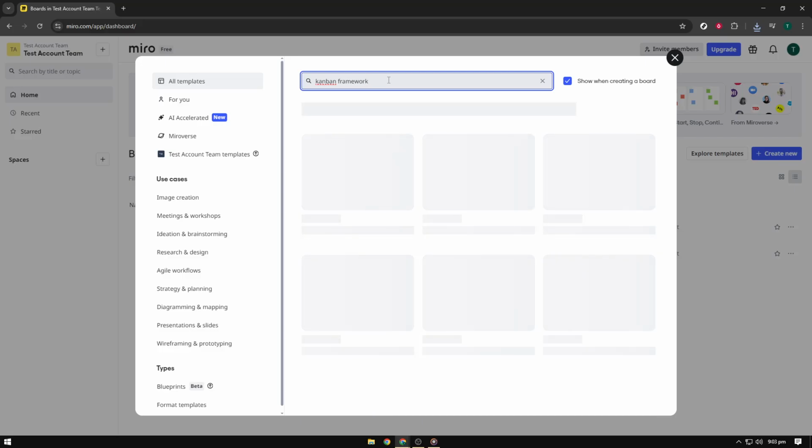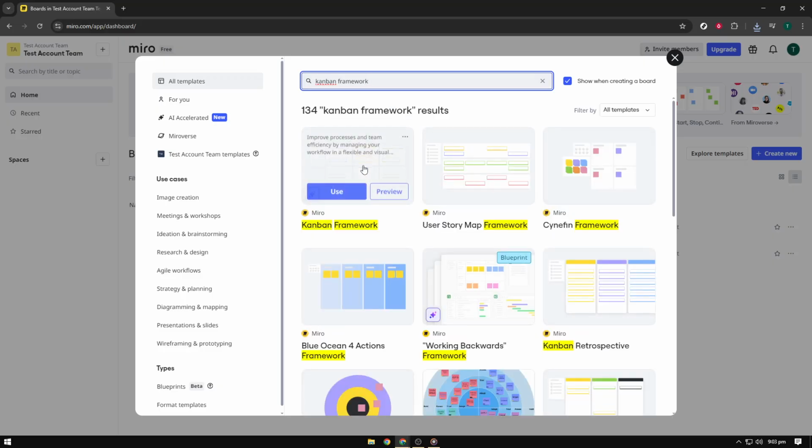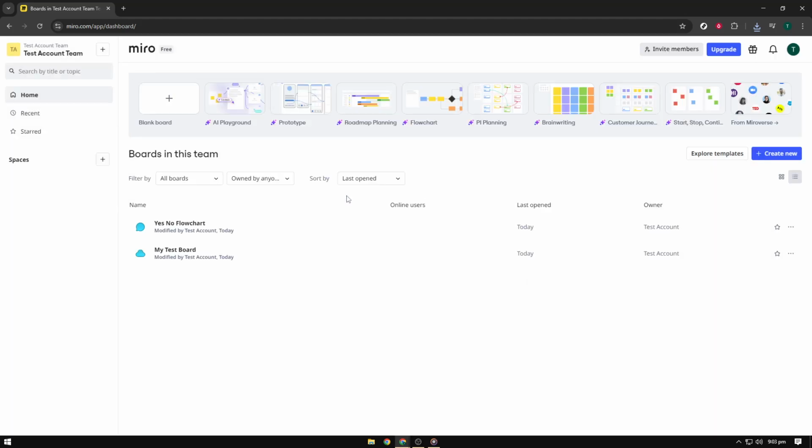Enter Kanban framework into the search bar and watch as Miro presents you with options specifically designed to streamline your project management process. Kanban is all about visualizing the workflow, enhancing efficiency, and making that work truly count. So this framework is invaluable for teams looking to organize tasks and projects methodically.